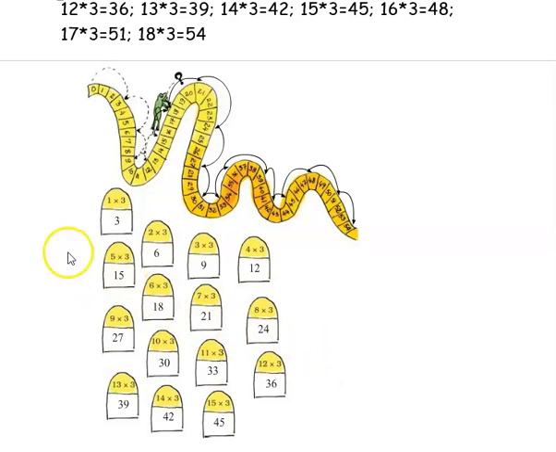So from this, we can write the tables like this. 1 into 3 is 3. Second jump, 2 into 3, it is 6. So like that, it goes on like this. It touches all the numbers 3, 6, 9, 12, 15, 18, 21, 24, 27, 30, 33, 36, 39, 42 and 45. From 45, it goes to 48, then 51, then 54. So like this, it moves on.